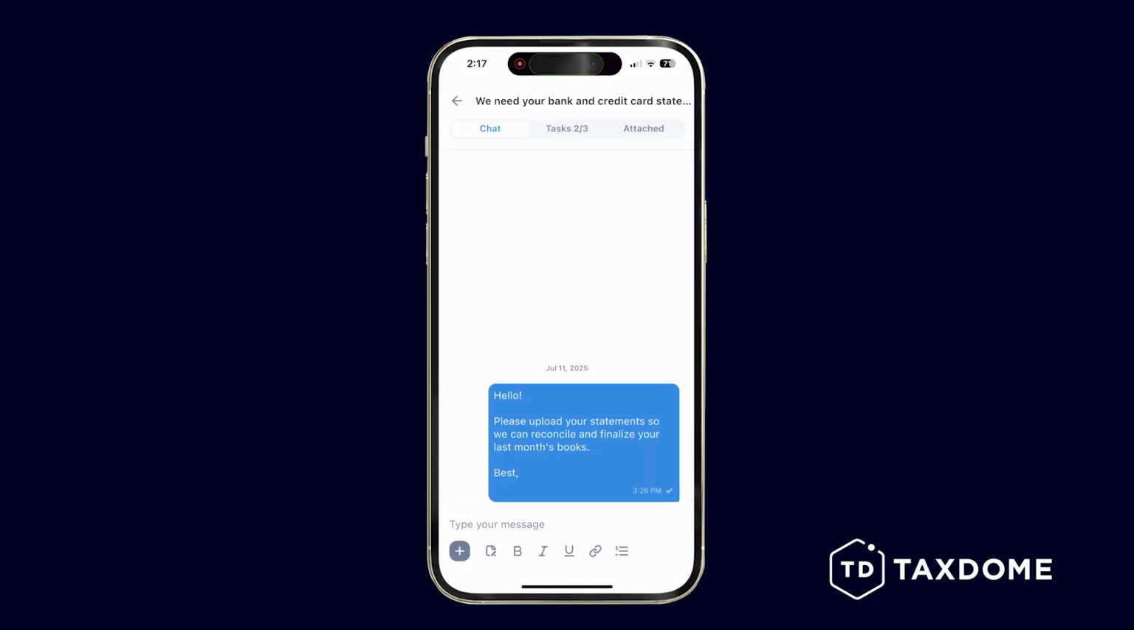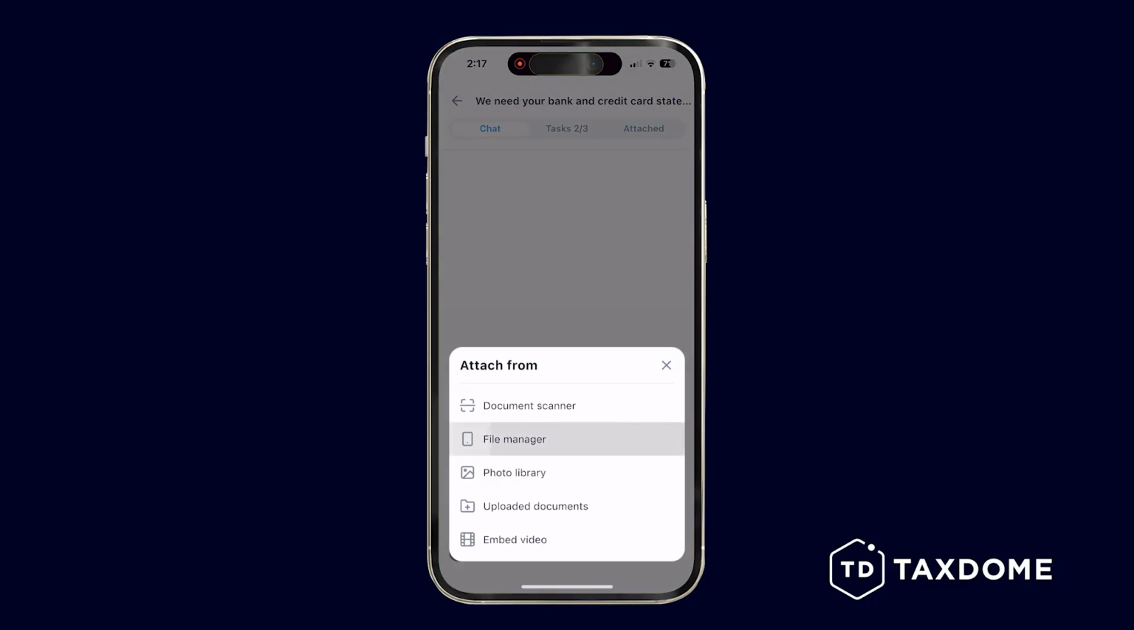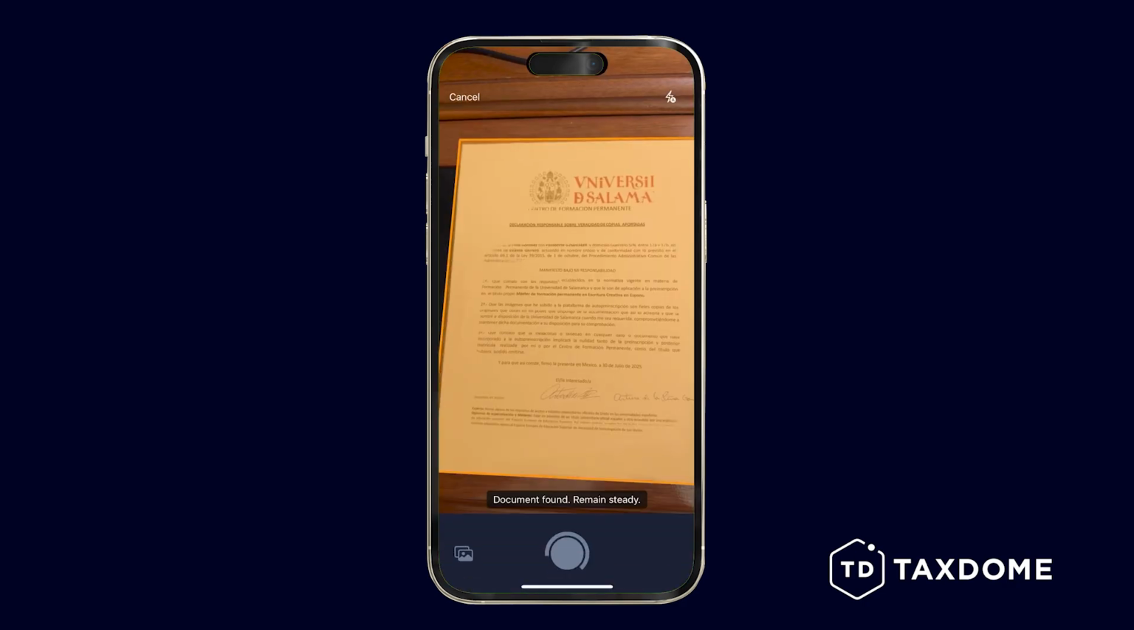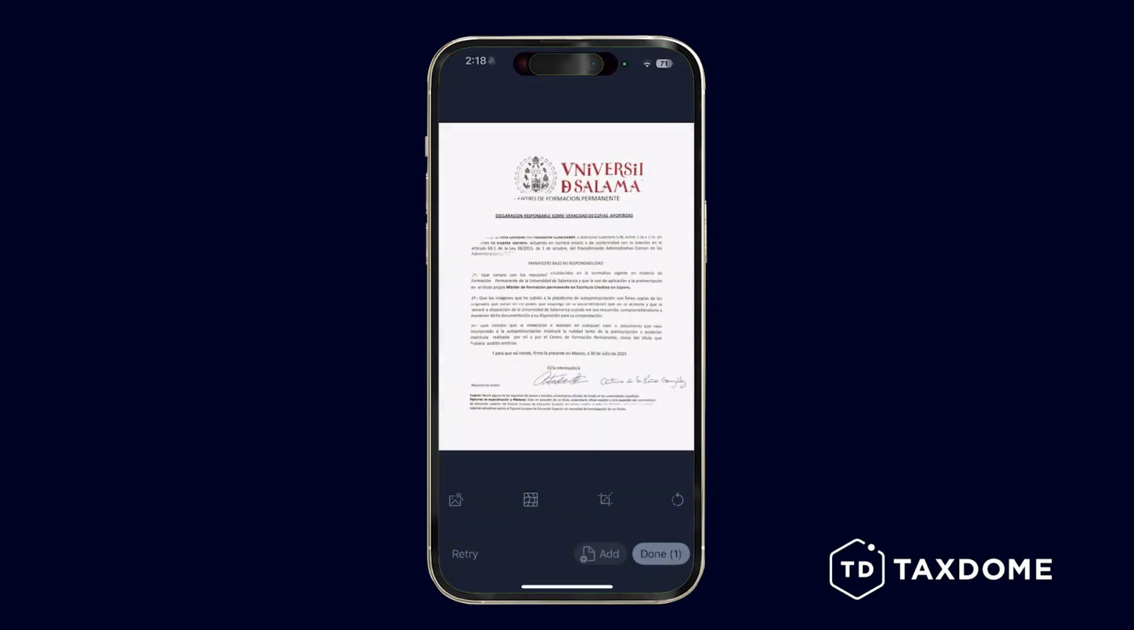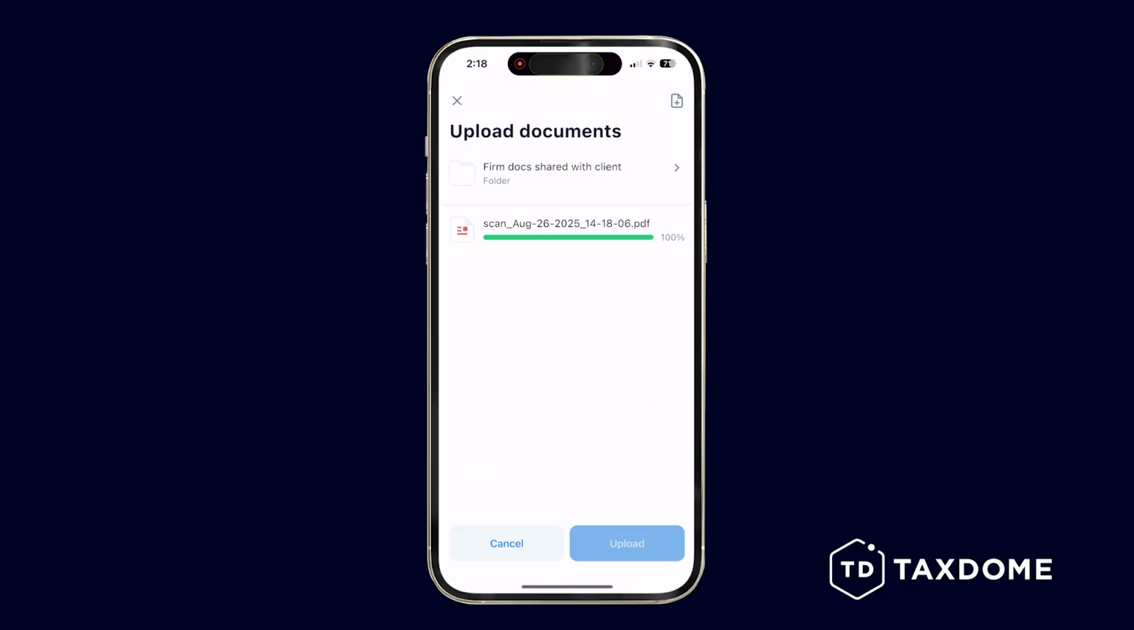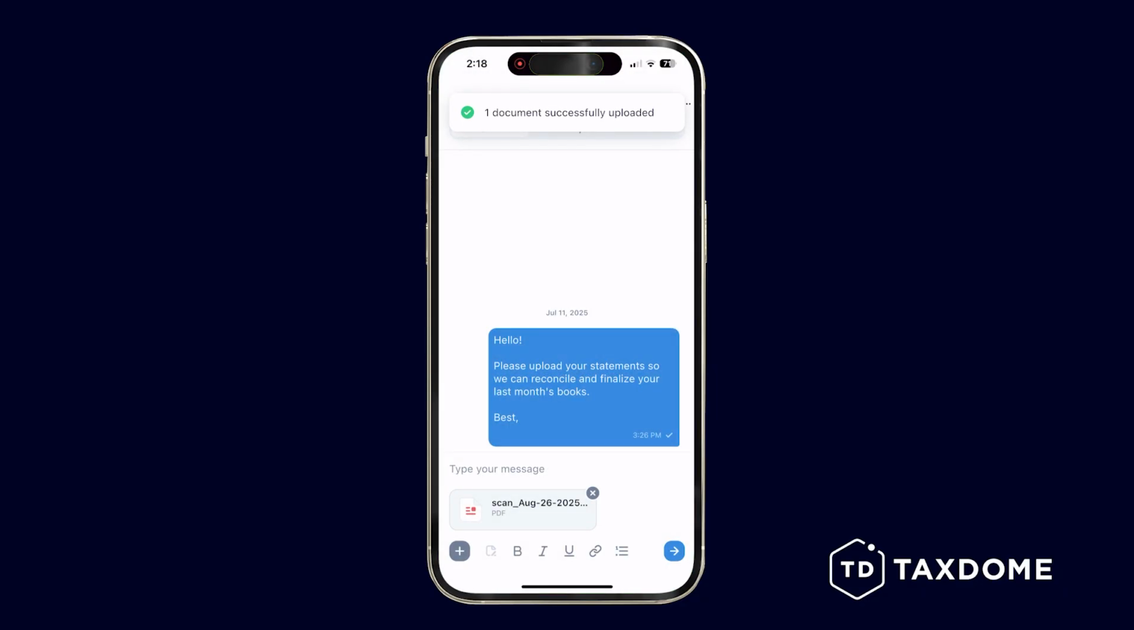Exchanging documents is seamless. Upload files from your device, share files already stored in the client portal, or take photos of paper documents with our scanner. All document interactions within chats mirror those in the document section, ensuring a smooth and integrated experience.